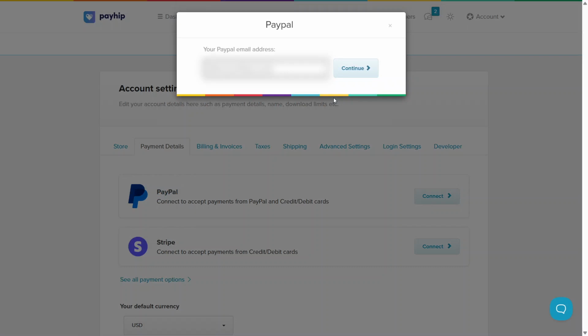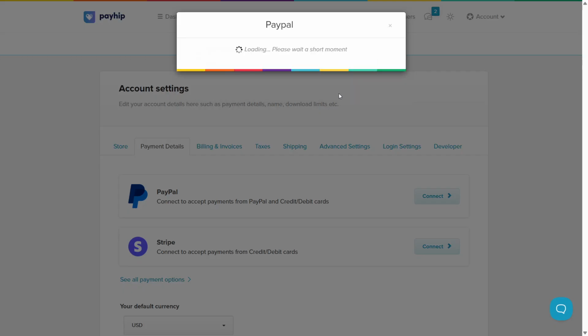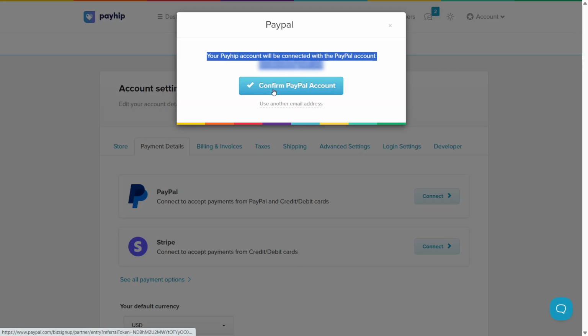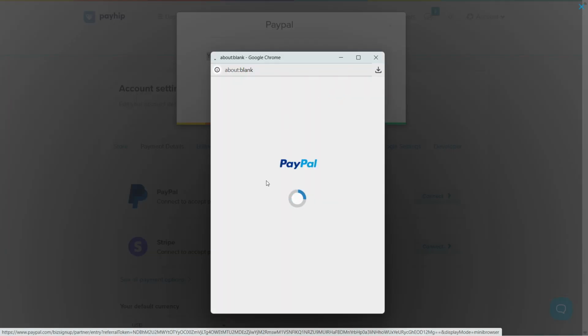When you do, a pop-up window will appear over your screen. In this pop-up, you'll be asked to enter the email address associated with your PayPal account. Type in the correct PayPal email, then click Continue. The pop-up will refresh. After a moment, it should display a message explaining that your PayHip account will be connected to your PayPal account. At the bottom of that message, you'll see a button that says something like Confirm PayPal account. Click this button to move forward.